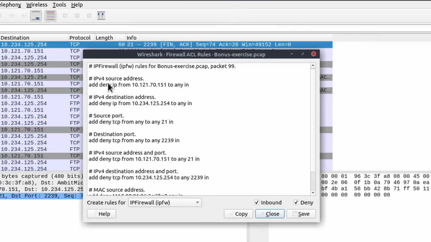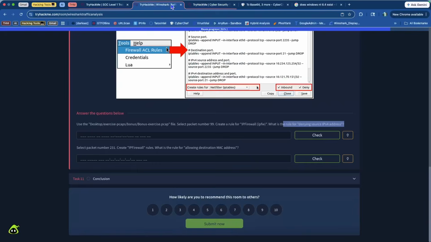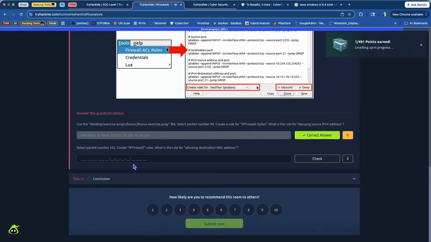Can I click on it? What's going on? It's not letting me click on anything. I feel like I should be able to click on stuff. So it's add deny IP. I'm going to type it out in a different window real quick, just so I can copy paste it. So it says add deny IP from IPv4, yeah, 10.121.70.151 to any in. I believe that is the rule. So we're going to copy that now, paste that. There you go. Okay, so that's what it is. I guess it's not something that I can copy.